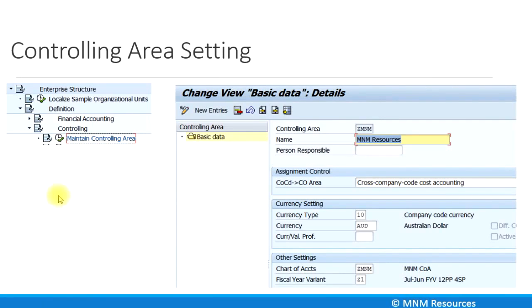Now, to define the controlling area in the system, you need to follow the following menu path: enterprise structure, definition, controlling, and maintain controlling area. And this will actually give the description of the controlling area, who's responsible for this controlling area. There's going to be 1 company code or multiple company codes assigned to the controlling area. You choose that option over here.